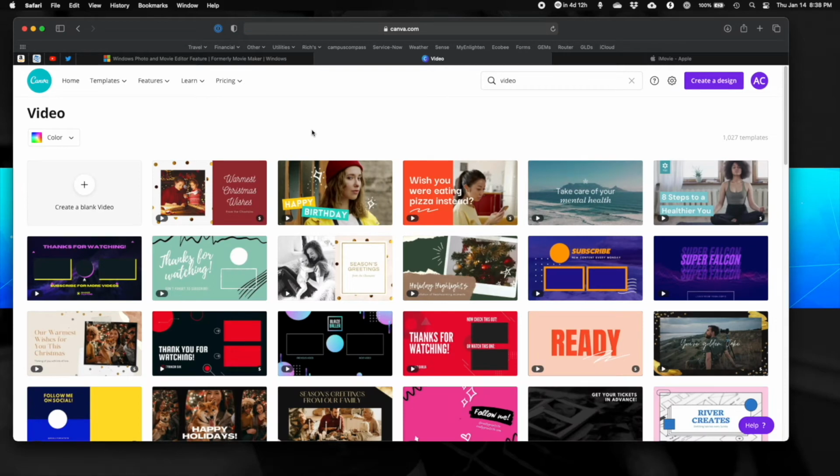The good news is this is an online platform though, so everything's done in the cloud. You don't have to worry about performance or what kind of specs you have on your computer. It's going to work great no matter what you're using. It's also pretty intuitive, so learning how to use Canva is fairly straightforward.